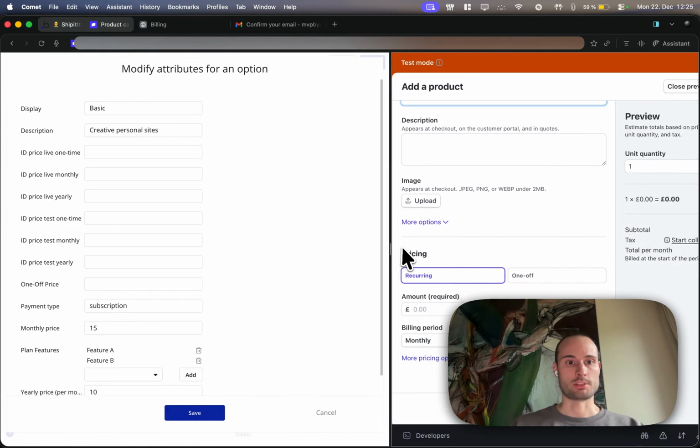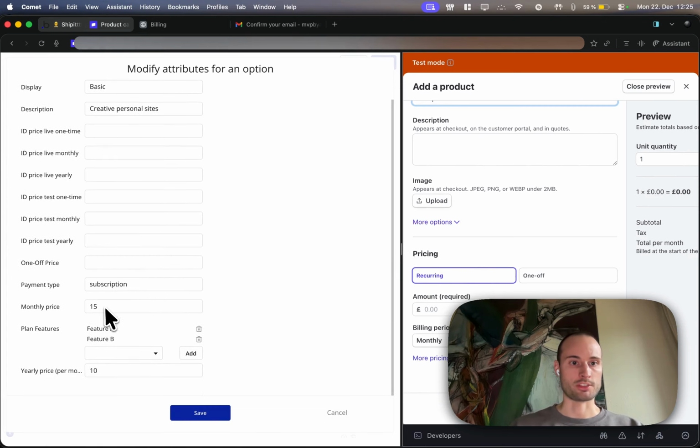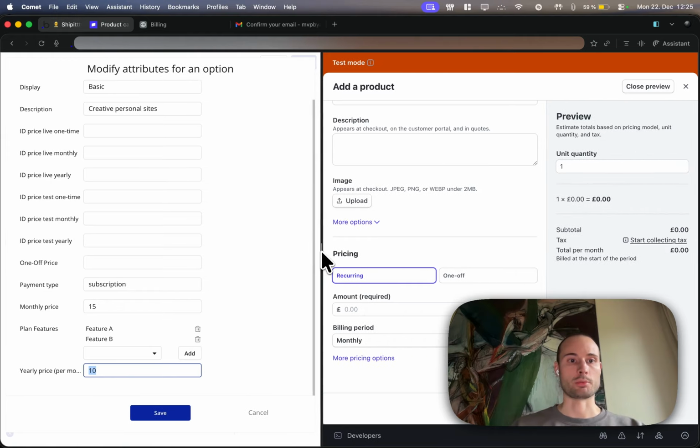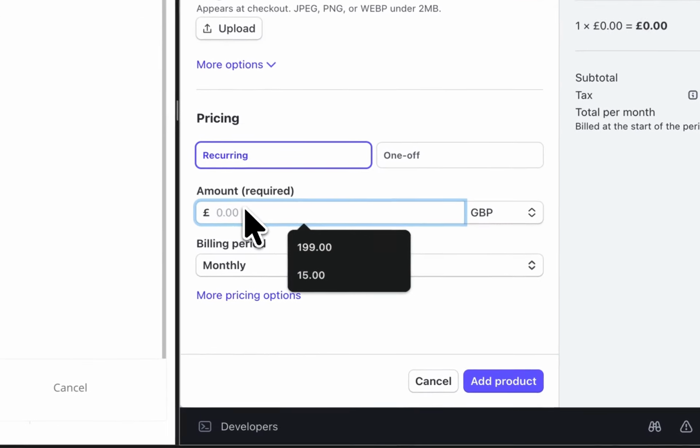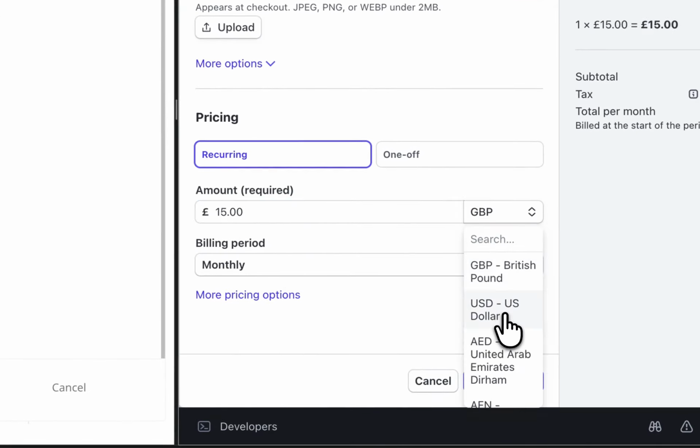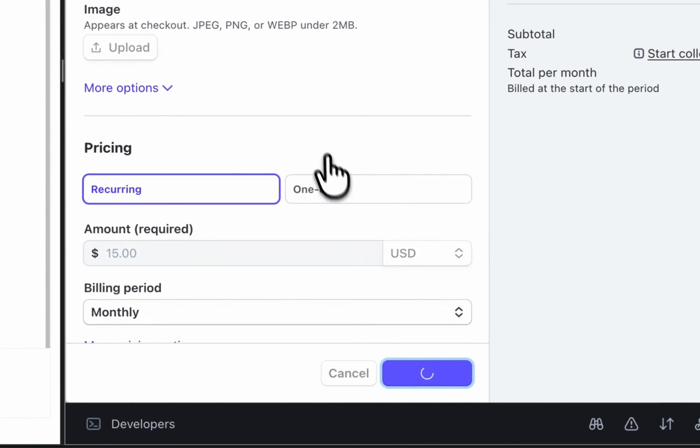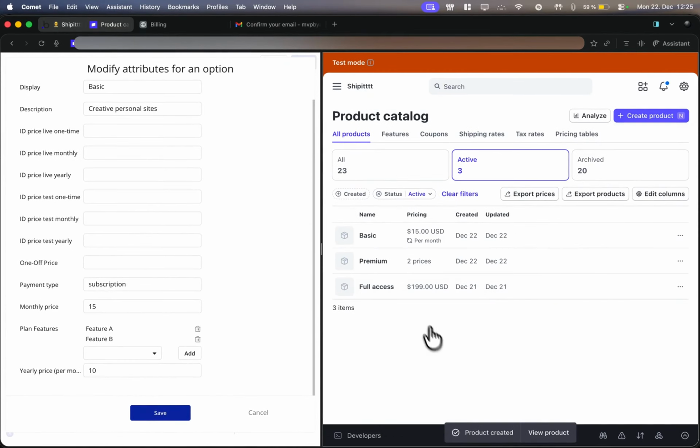Let me just quickly check what price I'm thinking of. So I'm thinking of a monthly price of $15 and a yearly monthly equivalent price of $10, which equals $120 per year. So we're going to start with the monthly price, $15. It's going to be billed monthly, and it's going to be the basic price product.